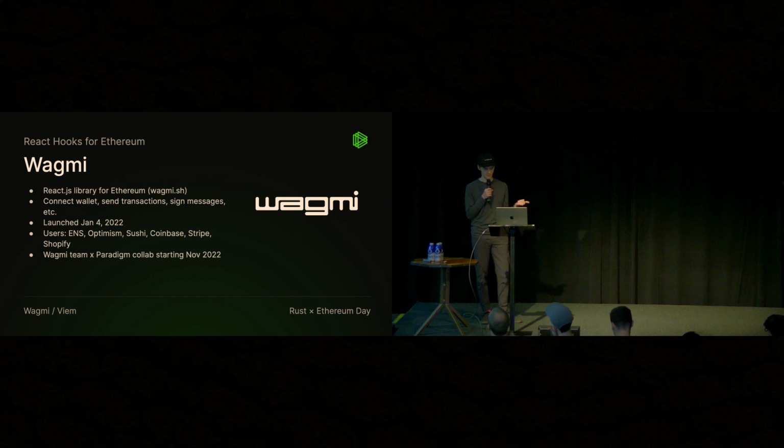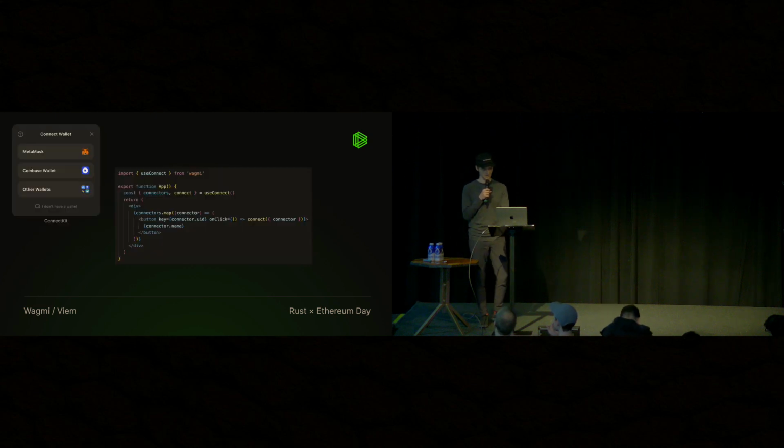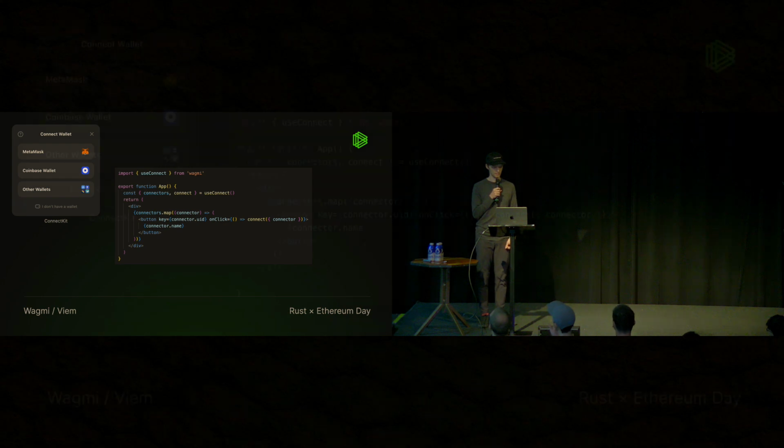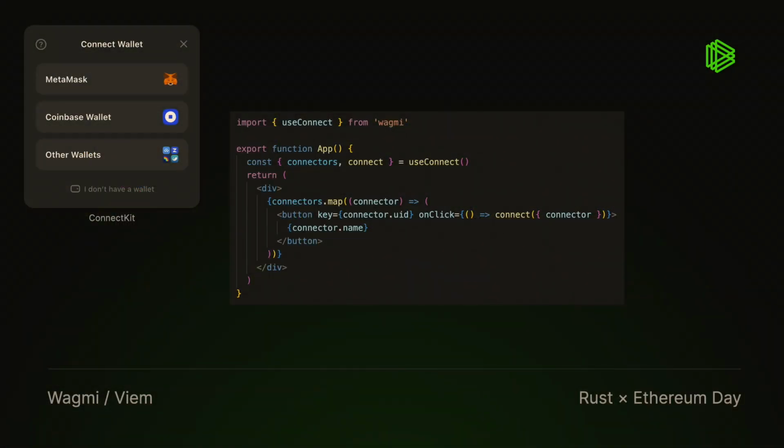Me and my co-collaborator, Jake, who's in Australia, so he couldn't make it, started collaborating with Paradigm in November last year. Just some examples of what you can do. Here's a really simple way to connect a wallet. You would think that this is easy, but there's so many different wallets out there, hardware, lots of other ones. If you do a little bit of configuration in Wagmi and then just put this code into your editor, you end up with something that doesn't look quite as nice as that because you have to write CSS, which is kind of a disaster.